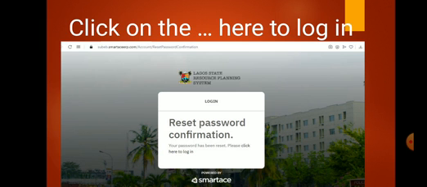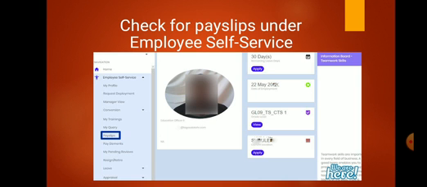When you have done that and you have clicked on reset, it's going to bring up reset password confirmation. And under it, you are going to have "please click here to log in." That's where you have to click on. When you click on that, it's going to bring up your profile. When it brings up your profile, your picture and every other thing will be there.